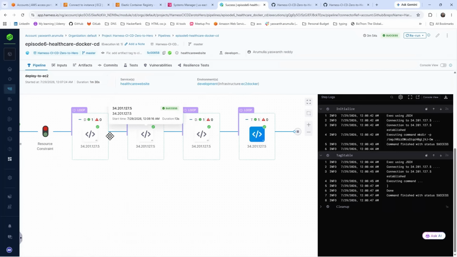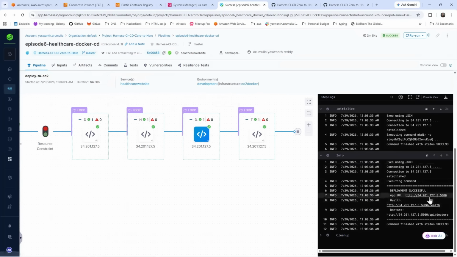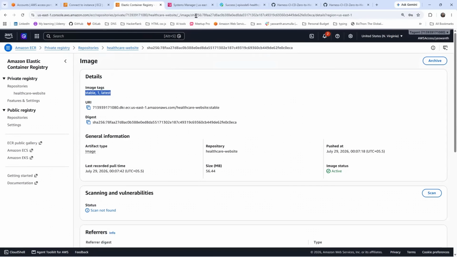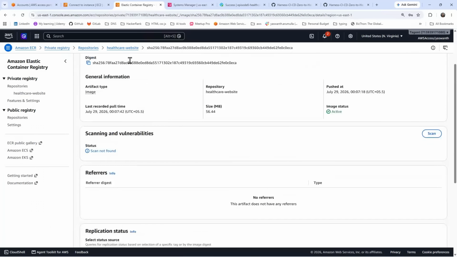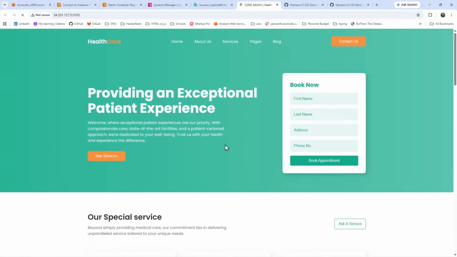Now if you see, deployment is done, healthcare is done, and this is the deployment info. After that, everything is done. The stable image will be updated to the ECR. Okay, and now it's time to access the application. This is the healthcare application.